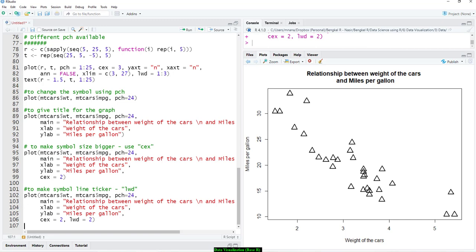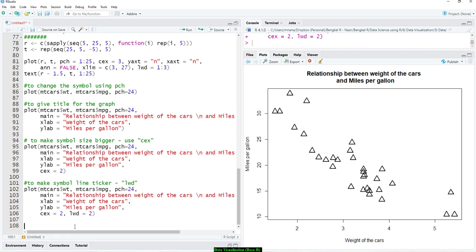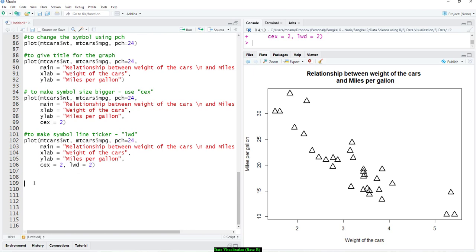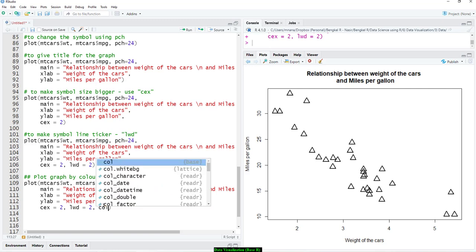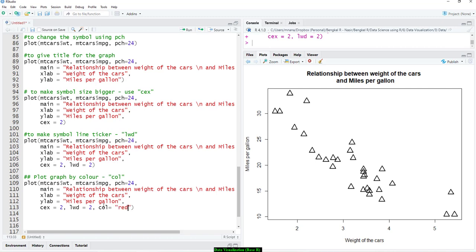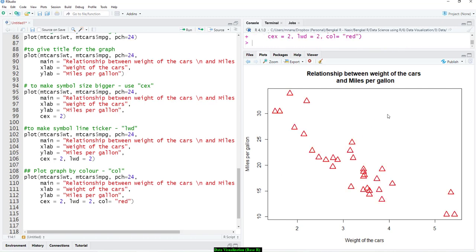Very simple, right? So let's say a graph without color is a boring graph. So let's say we want to plot the graph by color. Right, we're going to add colors. So let's say I'm just copying this one, right? To add color, we're going to use the argument name COL, right? Color. So we just add another argument col equal to, let's say, red color. So it will change it to red.